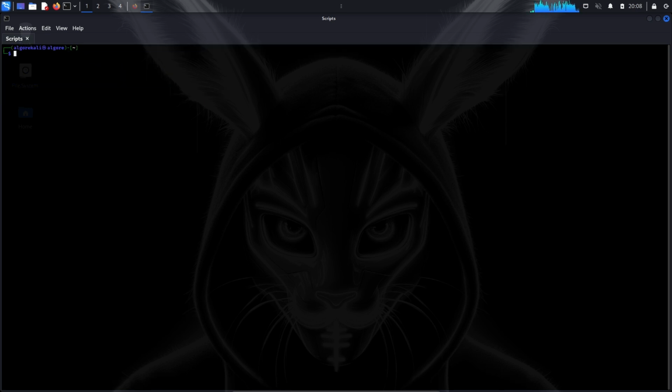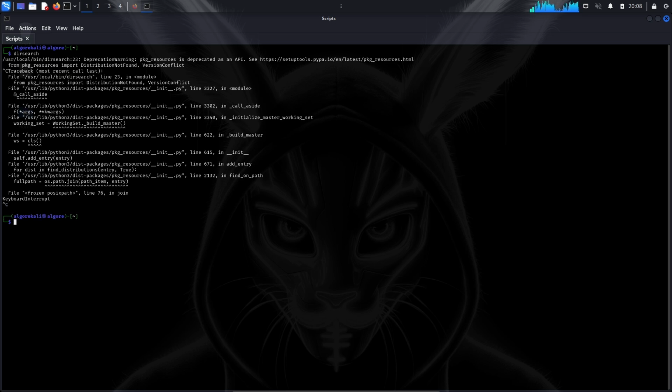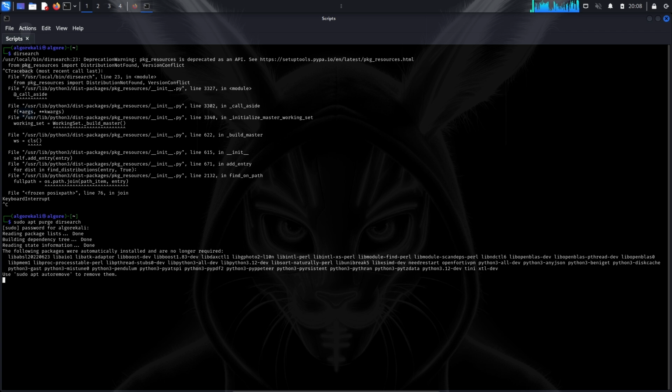Okay, after doing those two things, now you can just, I don't know if I have dash search. Let me see if I have dash search. So I have it, but it doesn't work. So for example, let me remove dash search. So I'll do sudo apt purge dash search. Then I'll put in that. Then yes.